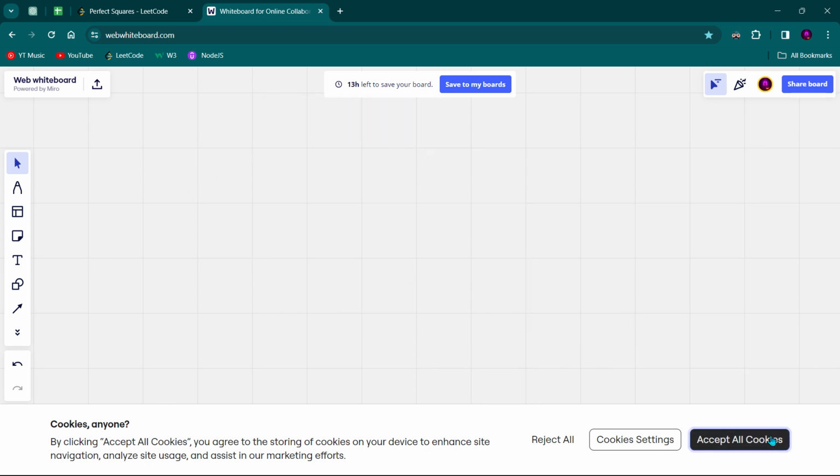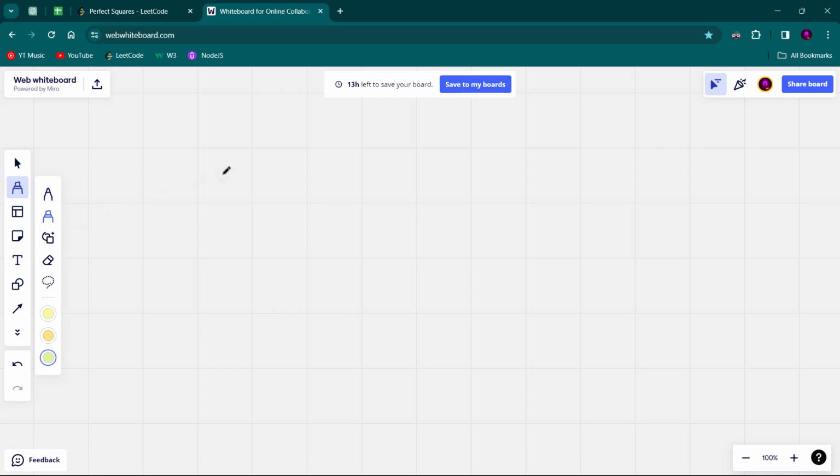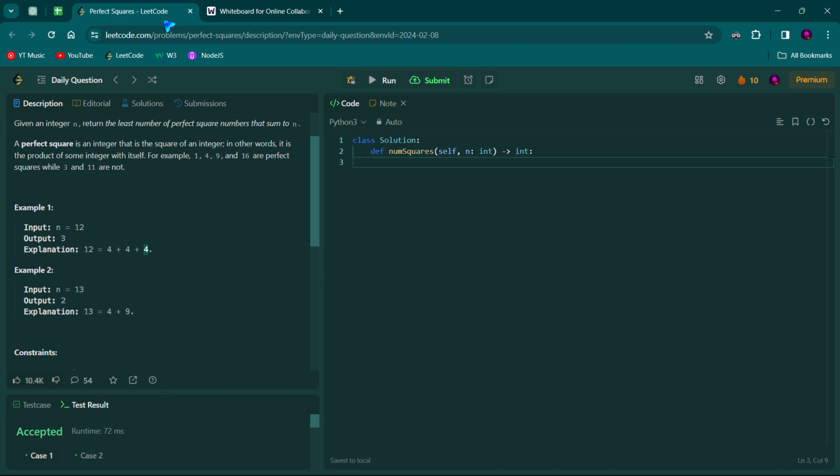Suppose I have a number 12. How can I break this? I can break this into 1 plus 1 plus 1 till 12. Or I can use 4 plus 4 plus 4. Or how can I break this? 9 plus 1 plus 1 plus 1. These are the three ways in which I can break this.